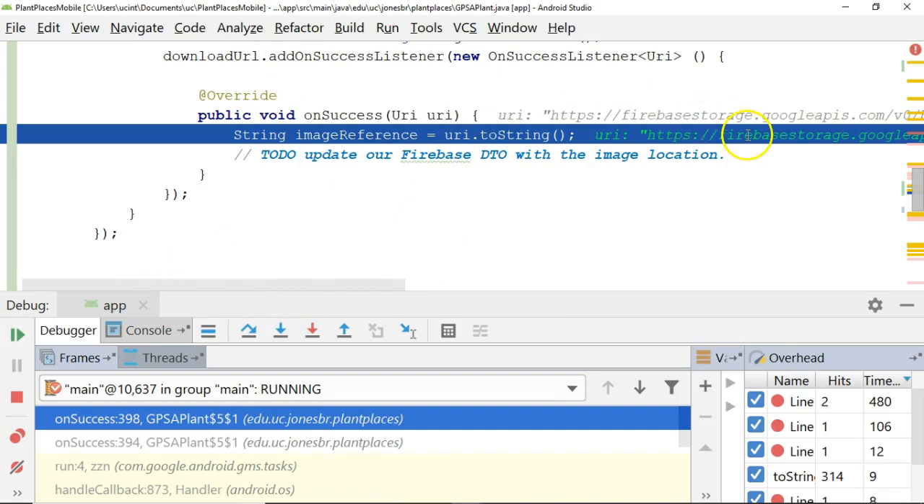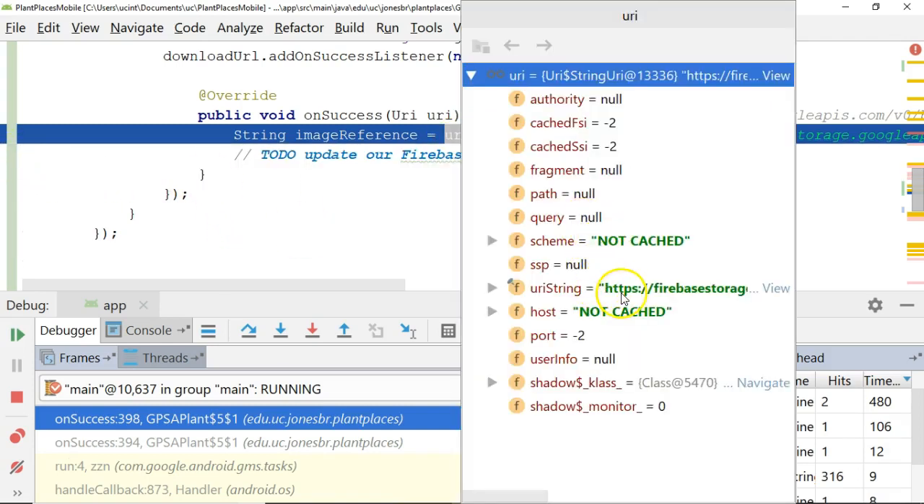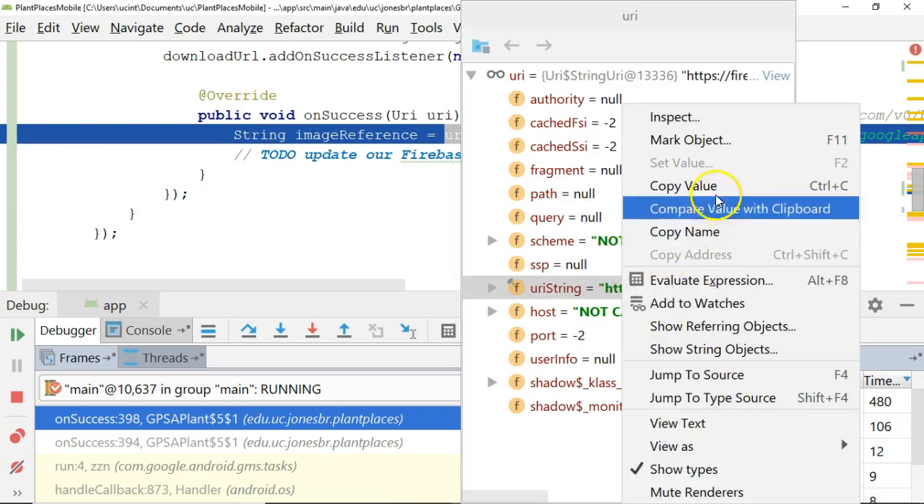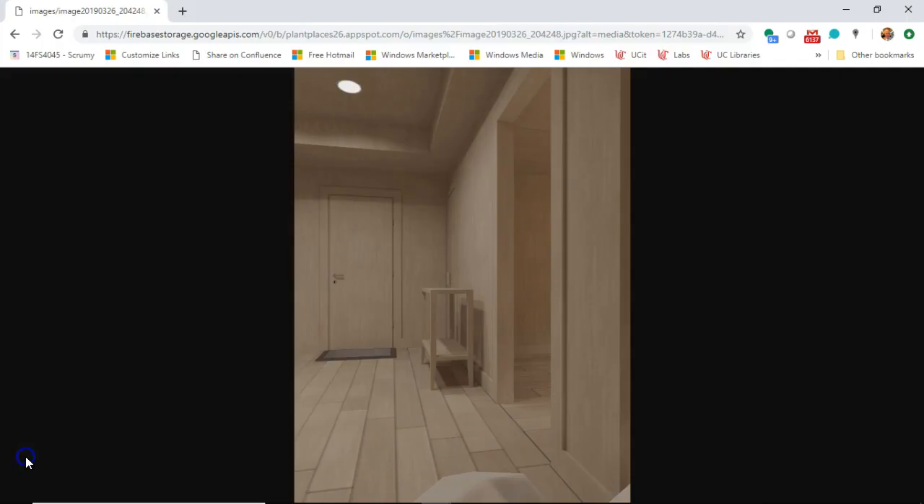If I mouse over here, I see a URI of Firebase storage, so on and so forth. I should have put another line under here so I could look at this a little more closely, but no problem. I can go ahead and copy the value right here from the debugger. Now, let's open a browser window and see what's there. We'll take a look. It's the simulated image that we got from our camera.